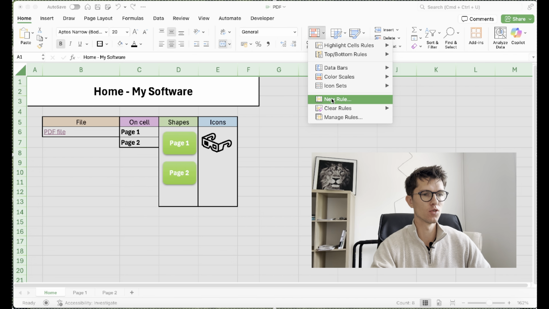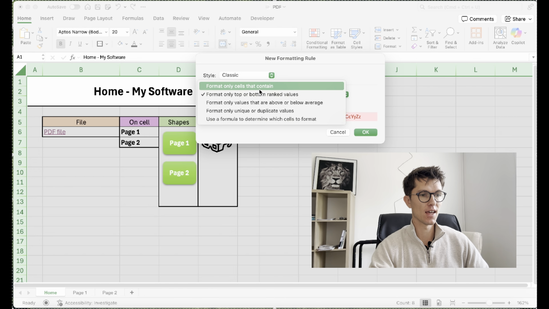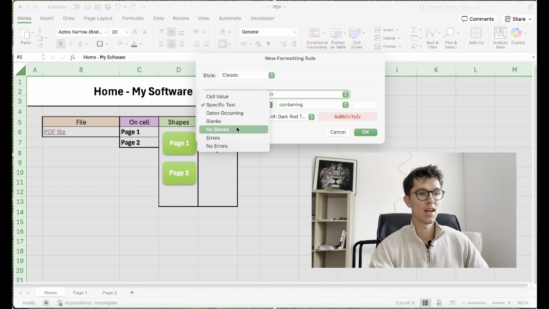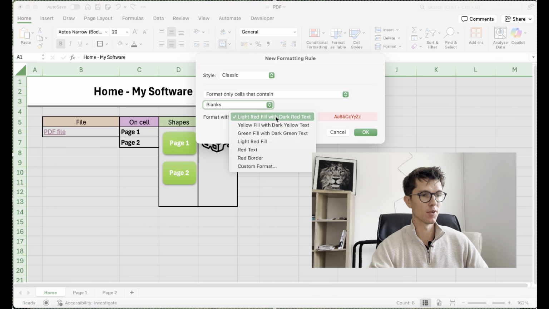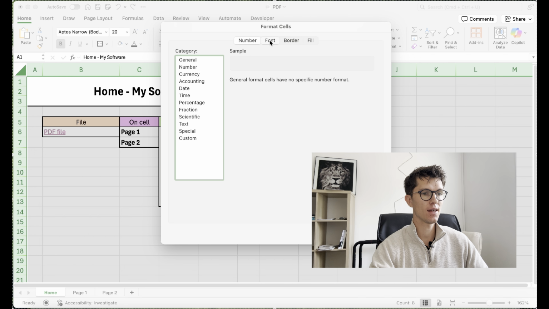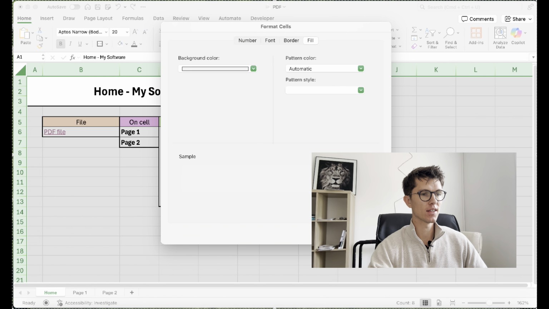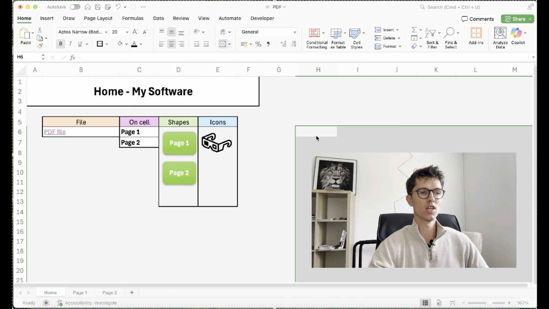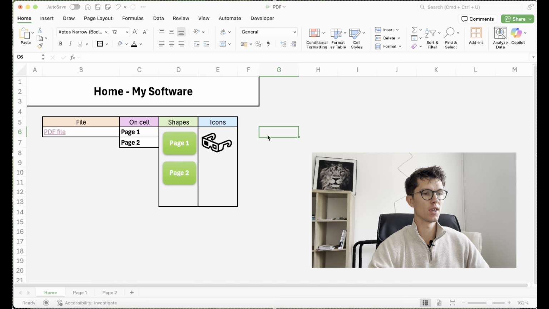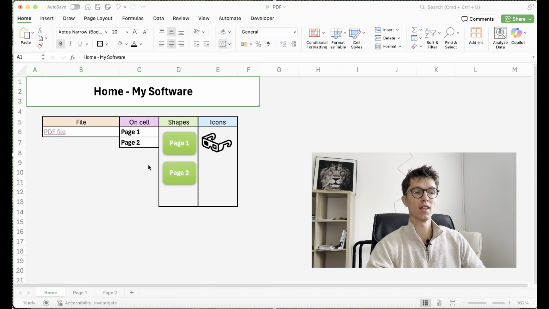Let's set a new rule, classic, cells that contain, and I'm going to choose blanks. Everything that isn't blanks, I'm going to customize the format, choose Fill, and choose the lightest gray. And as you can see, I have something very visual right now, and I can just go into page one, come back, and do the same in the other pages, and you have something that really looks like a software right now.